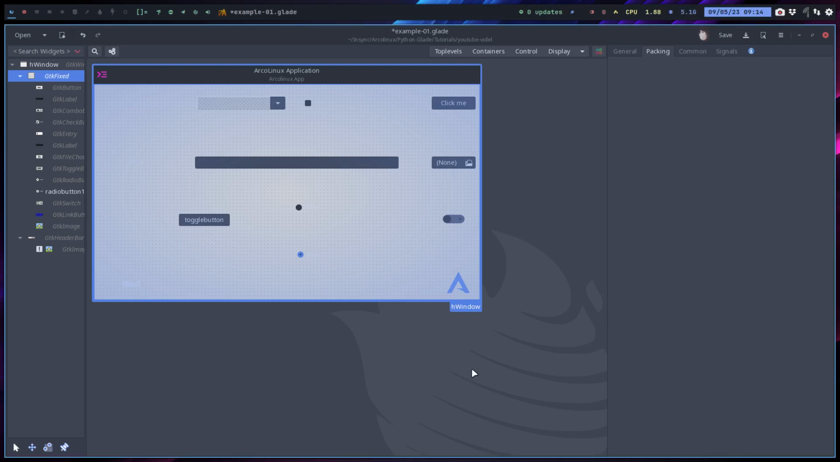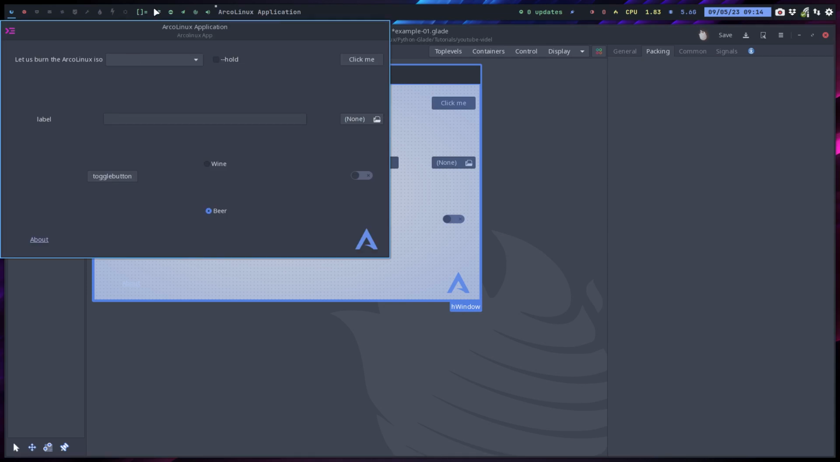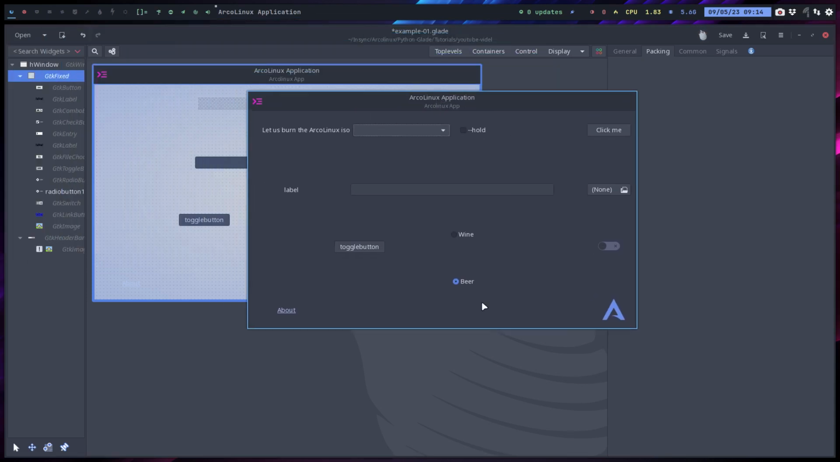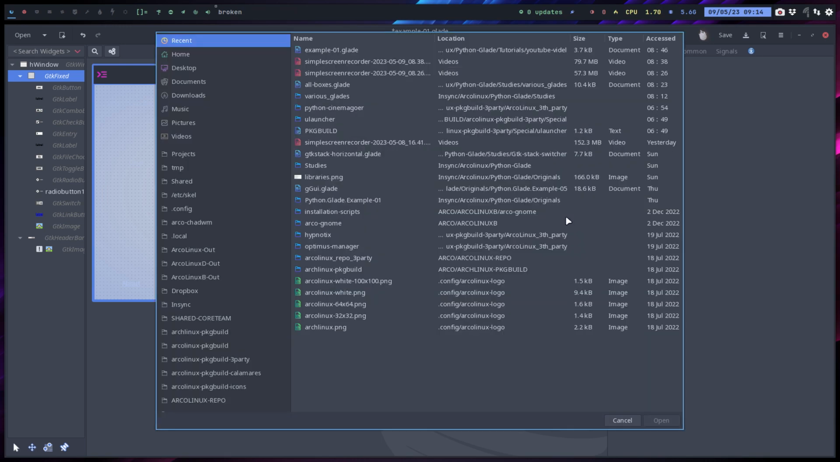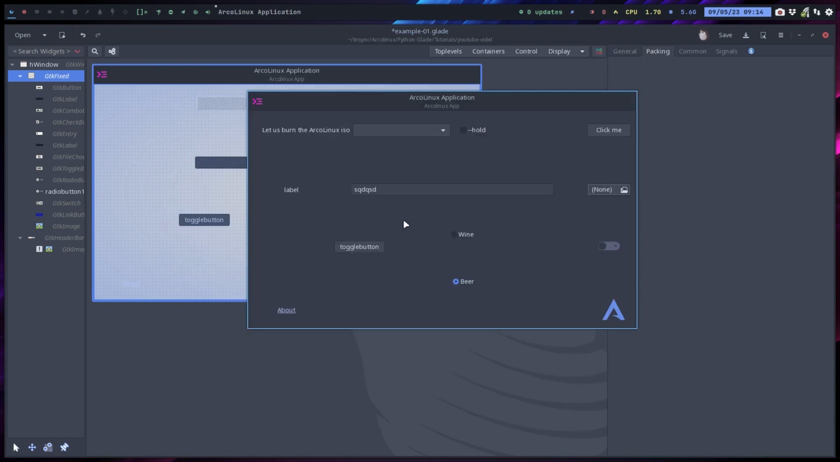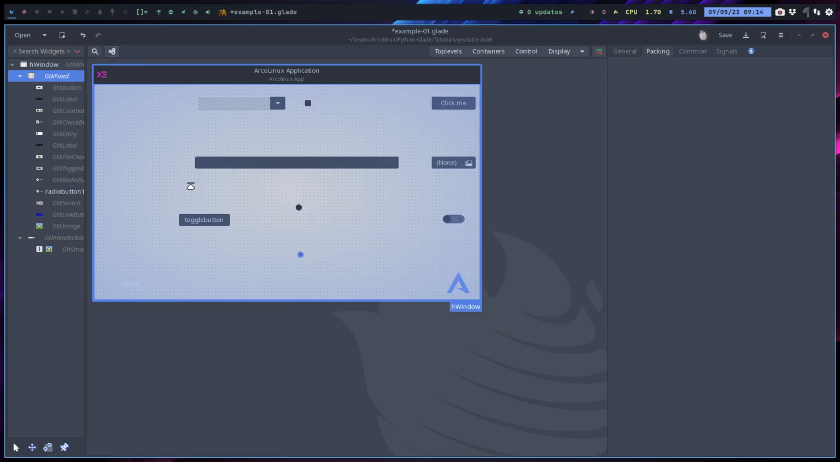Hi guys, we ended up last video with this application. We've discovered all kinds of things. We can click things, we can put text in there, we can open up things, find something, toggle buttons, choose. And we're gonna get rid of all of it.